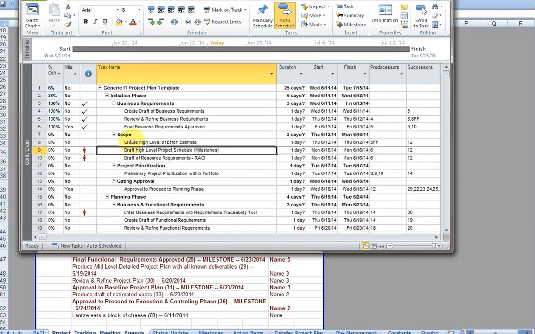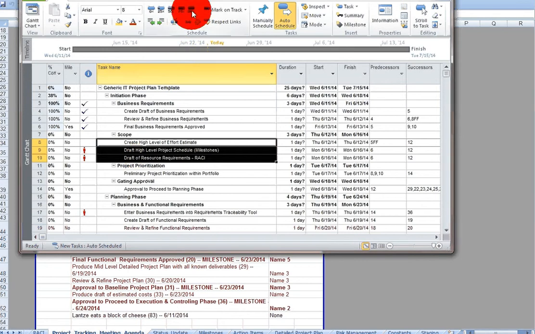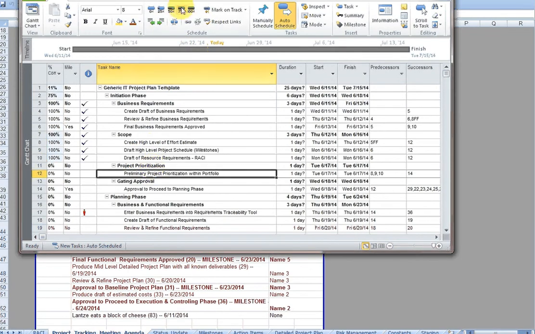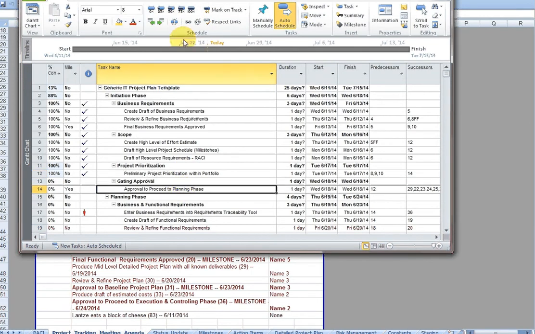I suppose 8 would have to be done as well. 8, 9, 10, and 12. And we're going to say numbers 14, 18, and 19 are in progress.